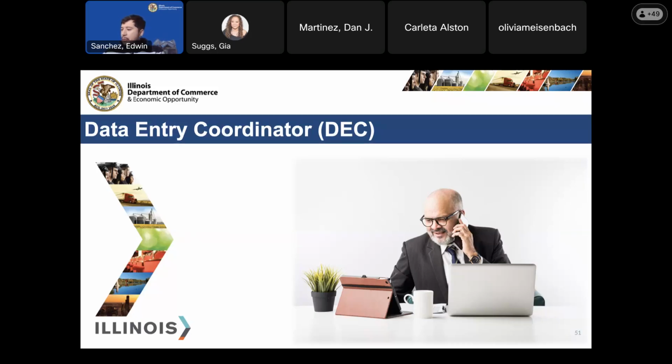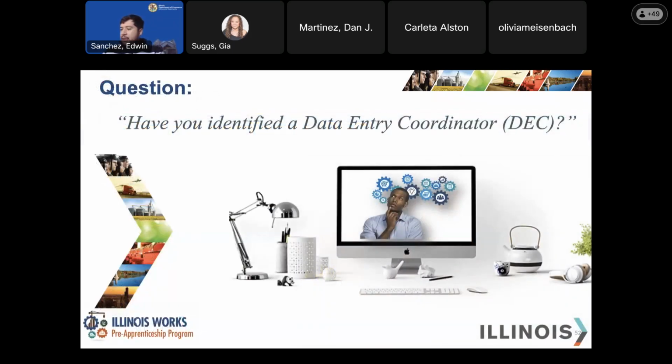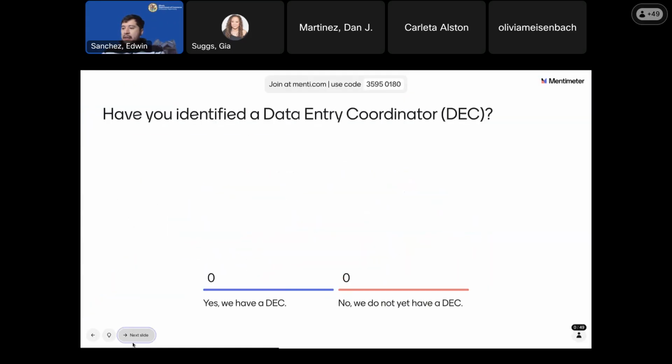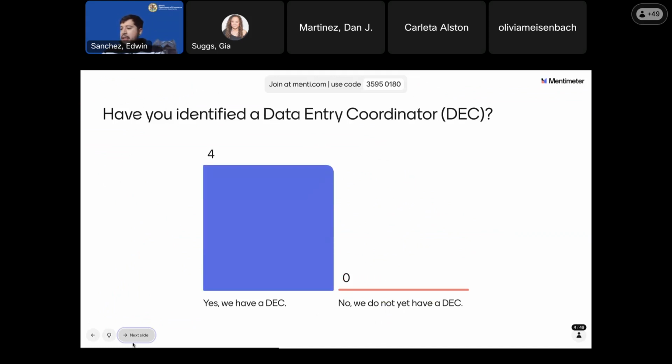Okay, great. So now we'll move on to the Mentimeter, please. So we'll be utilizing Mentimeter again. Now, the question in the Mentimeter is, have you identified a data entry coordinator? Have you identified a data entry coordinator? And then it's a yes or no. So yes, we have a DEC. Or no, we do not yet have a data entry coordinator.